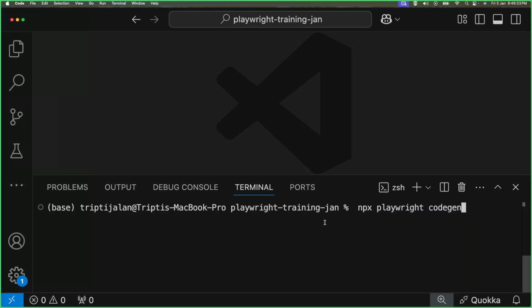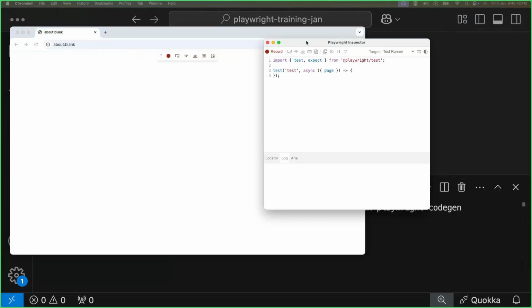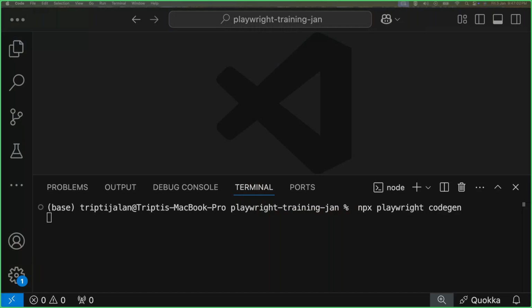Once you write npx playwright codegen and press enter, it launches a browser as well as a UI. So this is the UI. In this, it starts recording the test right from scratch. And it provides you this UI where the recording can be seen of each and every step that you are going to work upon.